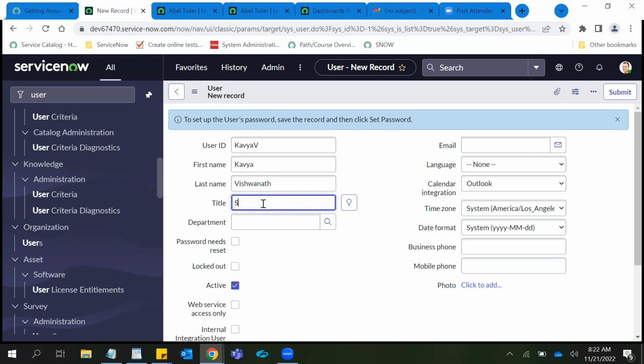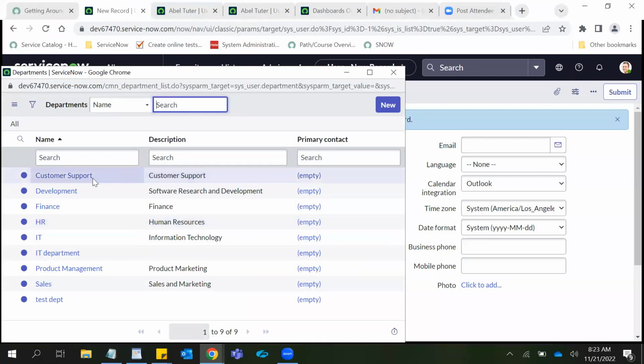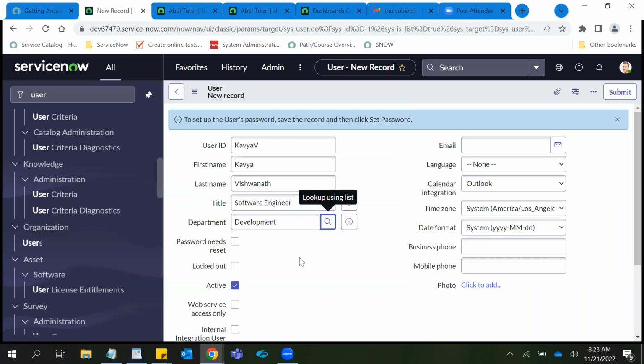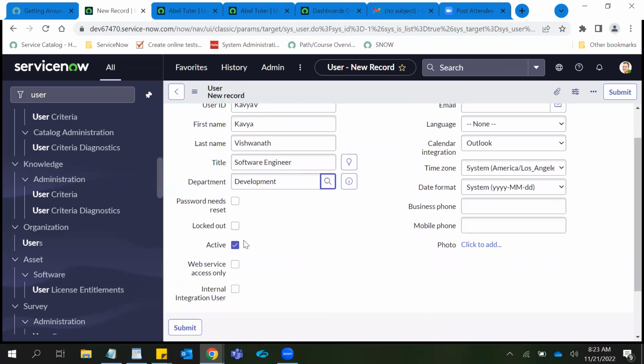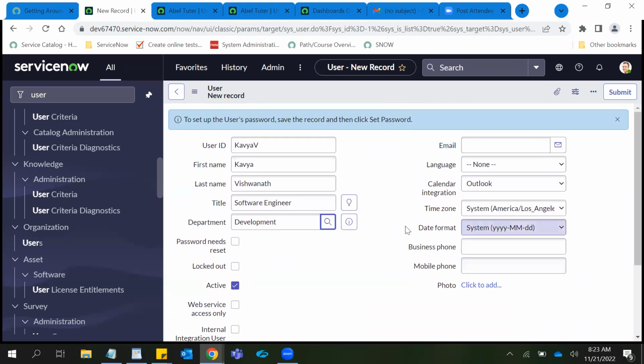So title. I have entered the title and department. I'll just check if there is any department. Okay, I can see these many departments. So I'll just select development. Okay, and then what else do we have? Okay, so my email ID, right? I'll just enter my email ID here.